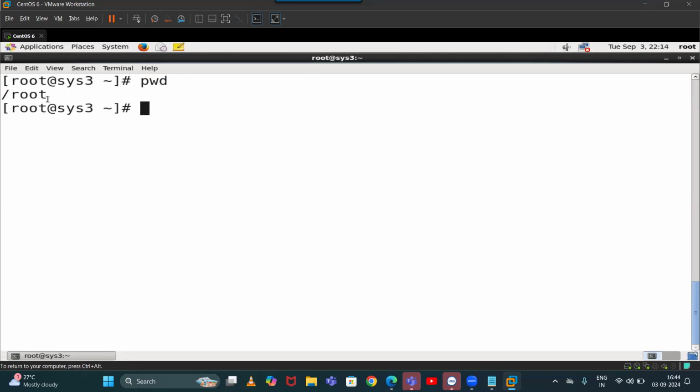Now if you see, you are in the root directory. Root is the home directory for super user. We discussed in the file system hierarchy. You are in /root, so you are in your super user home directory. Simply remember: hash means super user, dollar means normal user, tilde means running user's home directory. Whenever you are working in the running user's home directory, it will show the tilde symbol. Is that clear?